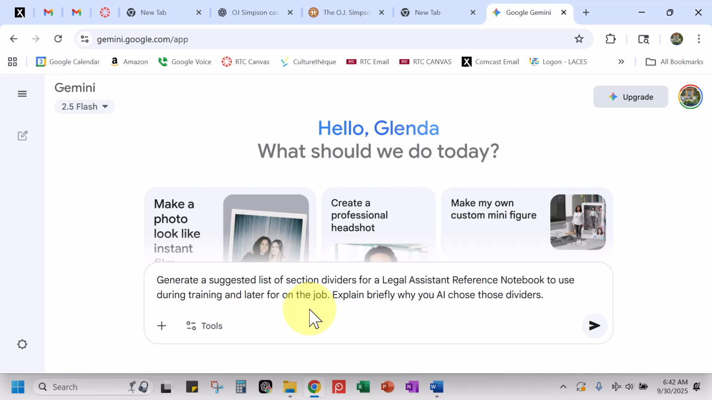I could just have come over here too, and I could have just asked a question. Please create a list of section dividers for a legal secretary or a legal paralegal reference notebook that I want to use in the office. Whatever your question is, you put it in here, and then you submit it with this arrow. And if you wanted to upload a file, you could click here and upload a file. And then there's some tools, but in this video, I'm not going to go into that. You can explore that on your own.